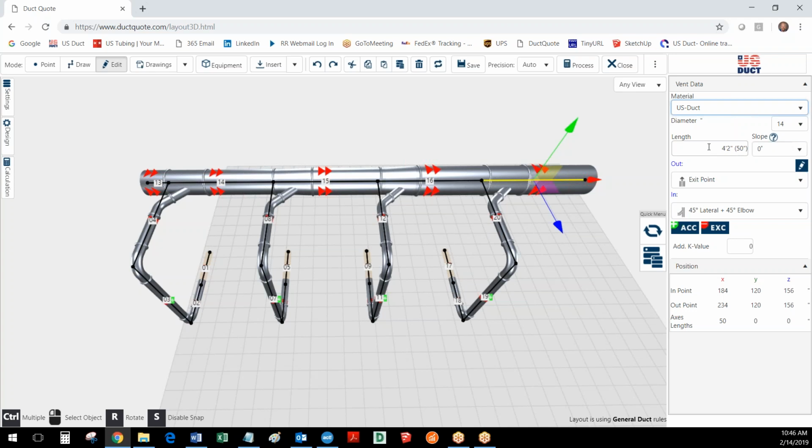Next is the length of the selected section. Again, this is in inches or in millimeters, but this allows you to manually set the length of any segment. Now, if you set the segment too short for selected fittings in that section, DuctQuote's going to warn you, and we'll see that in a little bit.